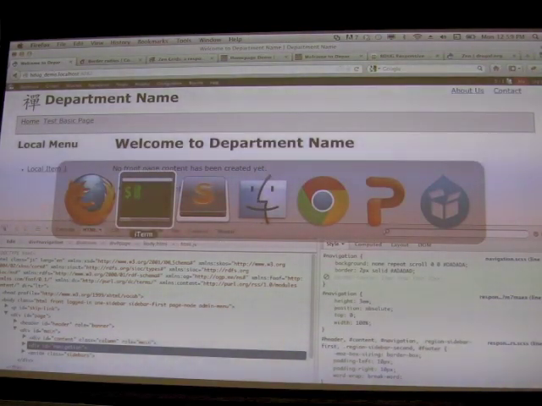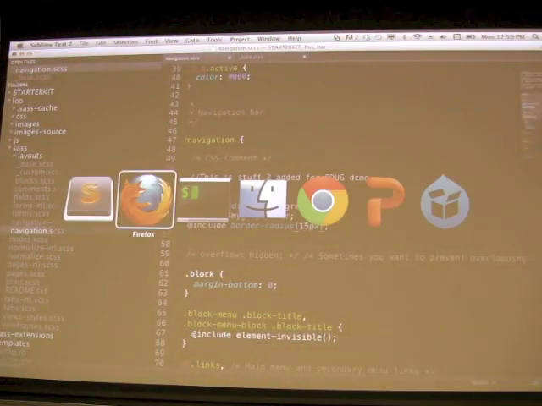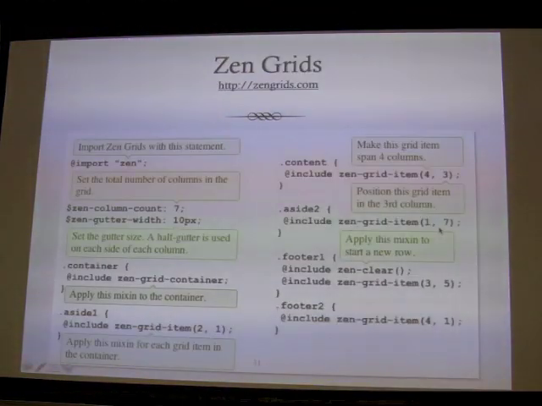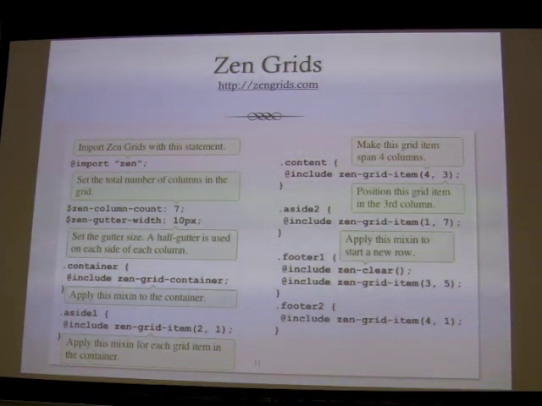Let me show you a little about Zen Grids. All right, Zen Grids. You can go to zengrids.com, and again, this is a really easy to use way to do a grid solution in Zen. All you have to do is import Zen with the @import Zen, and that's just importing his file that has all his mixins. And you'll see that you basically set how many columns you want for your grid. You set what your gutter width is, and then you use some of these mixins that he's come up with that say, I want to include a Zen grid item, and he's got syntax for how to use it. So let me just show you this as well.